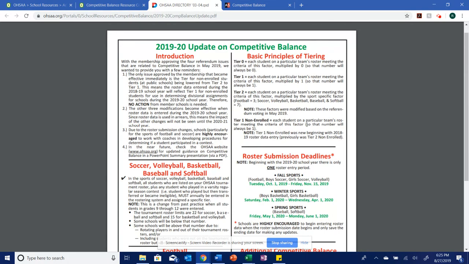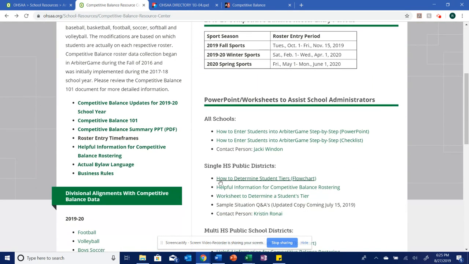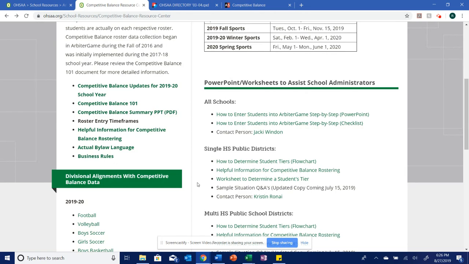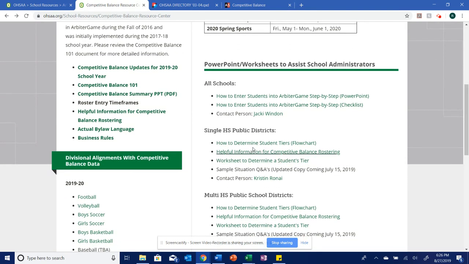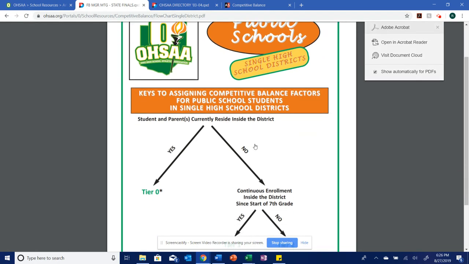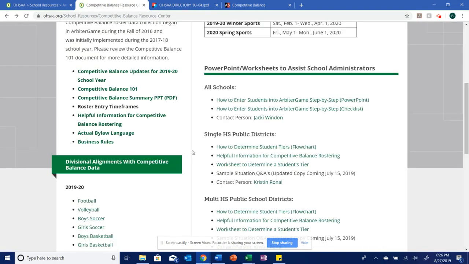Again, on this competitive balance update, you can see in the top right corner here, it shows how those tiers are determined. I will also say that in the Competitive Balance Resource Center, there are some flow charts that will allow you to determine how those students are tiered. If you click on those flow charts, you can see here for public schools, and then there's also one for multi-high school districts as well as private schools.